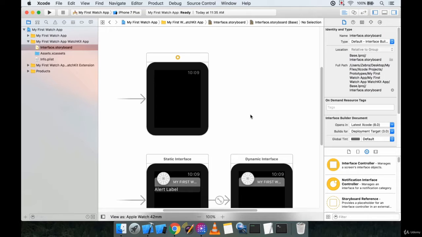But let's say, for example, we just wanted to put a simple label on our app. That's all we want to do initially, just figure out how to put a label on it. So how can we do that? Well, it's actually quite easy.